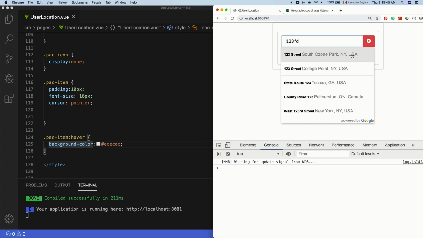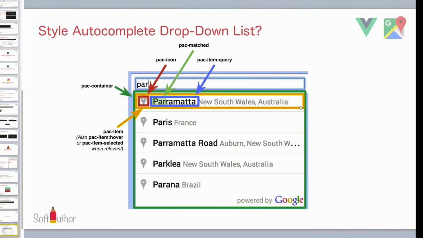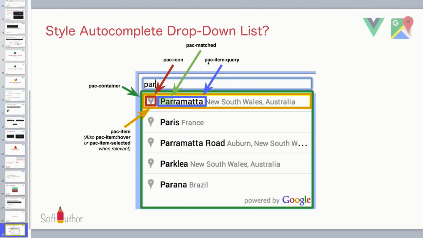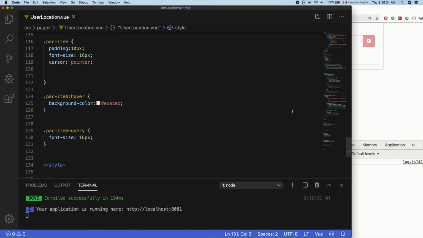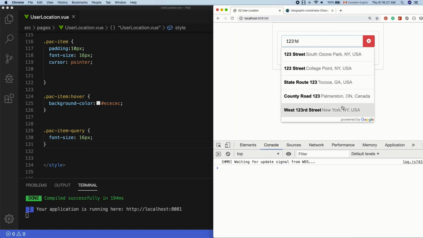As you can see, the city, province, and the country has font size as expected, but not the actual street name. To change the street name font size, we need to use another CSS class named pac-item-query. So, .pac-item-query, opening and closing curly braces. I'm going to set the font size to 16 pixels. Let's try one more time, and it works. There you have it.